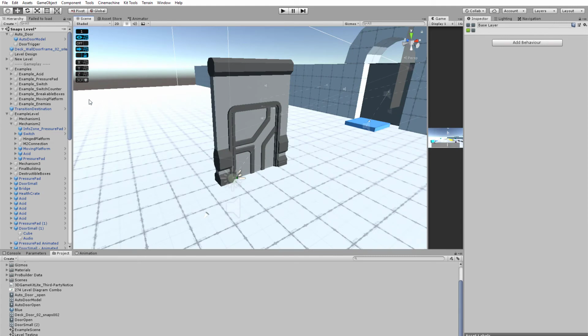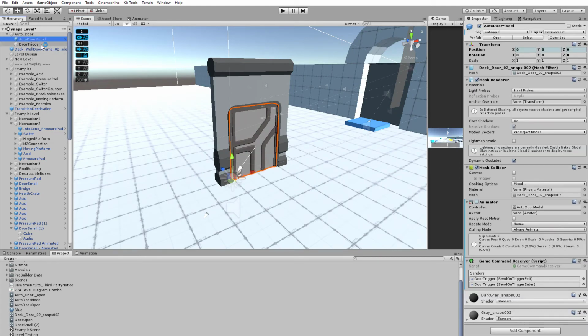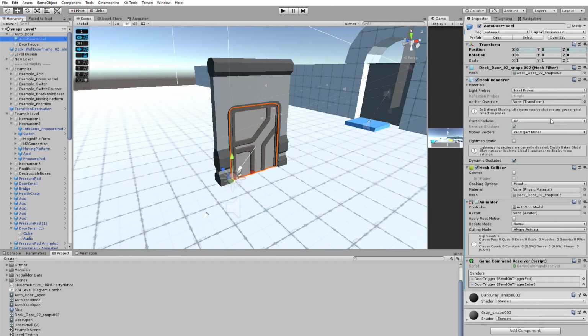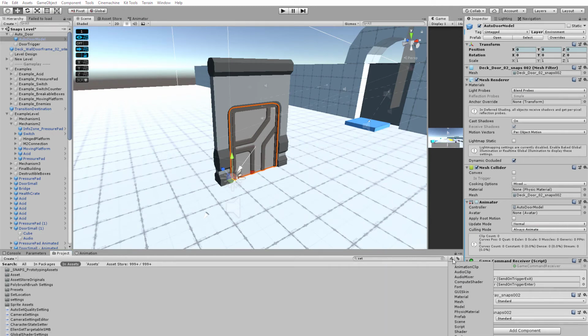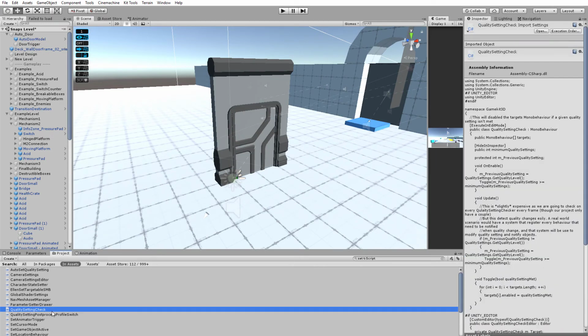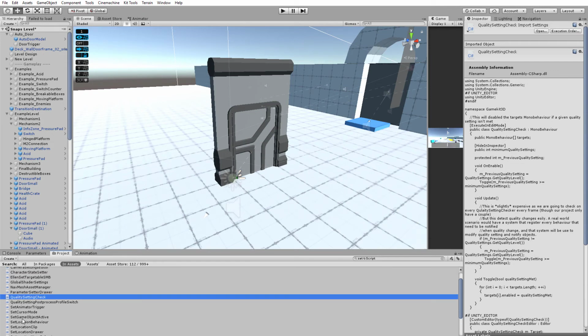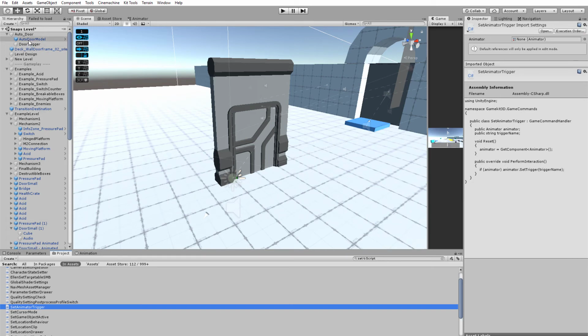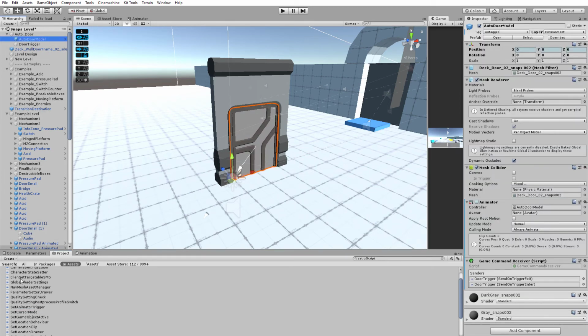So back to the scene. We have our door model, we have our door trigger, and we have our container. And on our door model, we have our game command receiver, and now we need a set animator trigger script. So I'm going to type in set here. Make sure this is set up for scripts. And if we scroll down here, we'll see there is a set animator trigger, the script right here. So on our door model, there you are, set animator trigger.